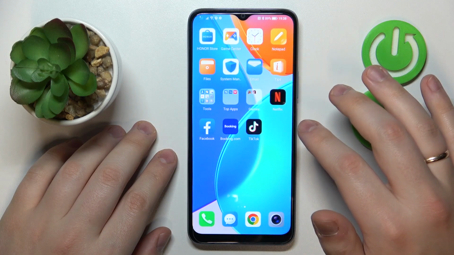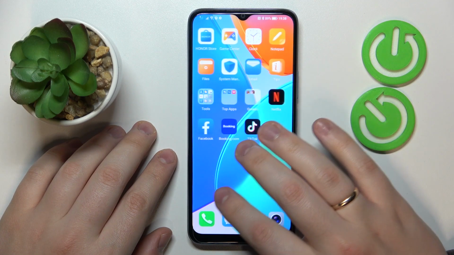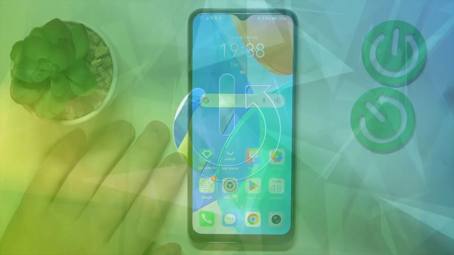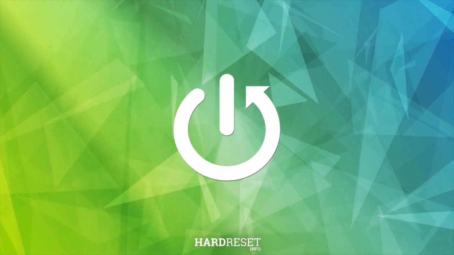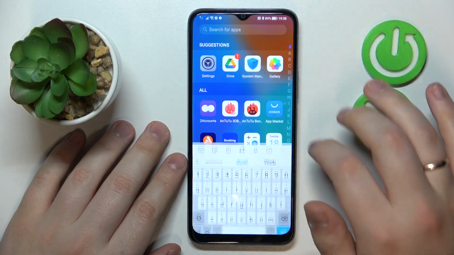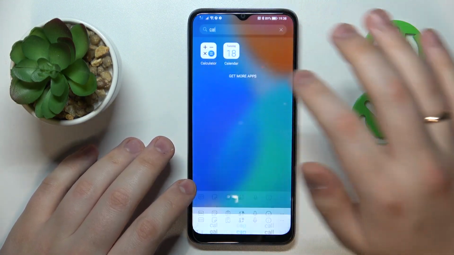This is Honor X6, and today I would like to demonstrate that you can add an event to calendar on this device. So first step is to obviously find and launch the calendar app that you have.